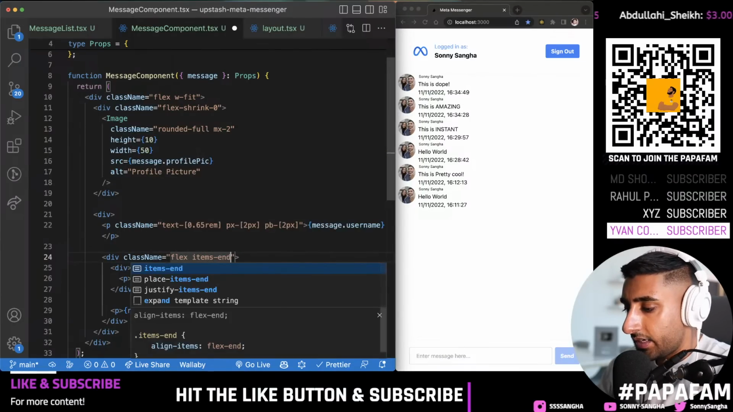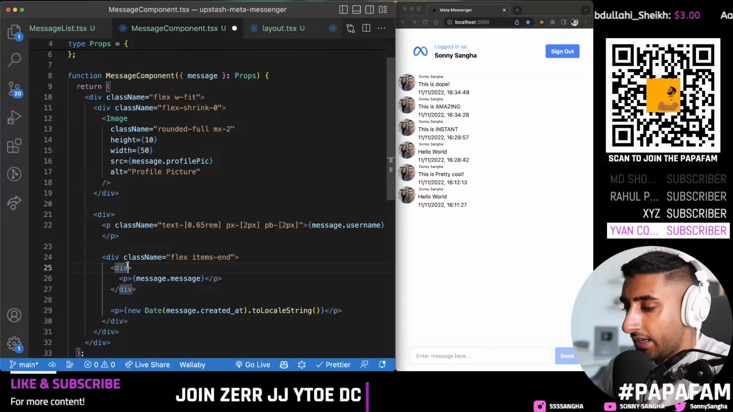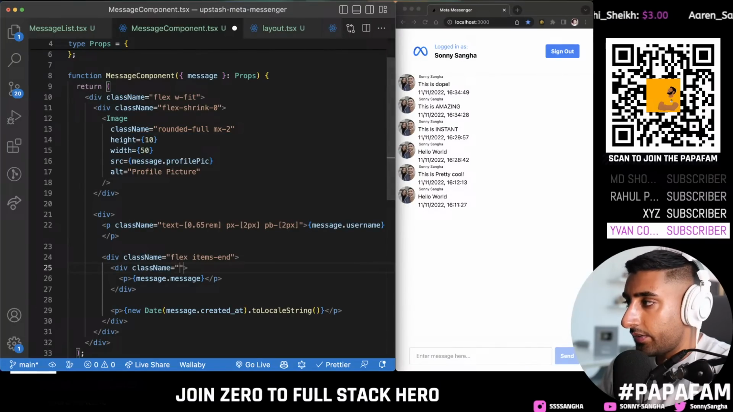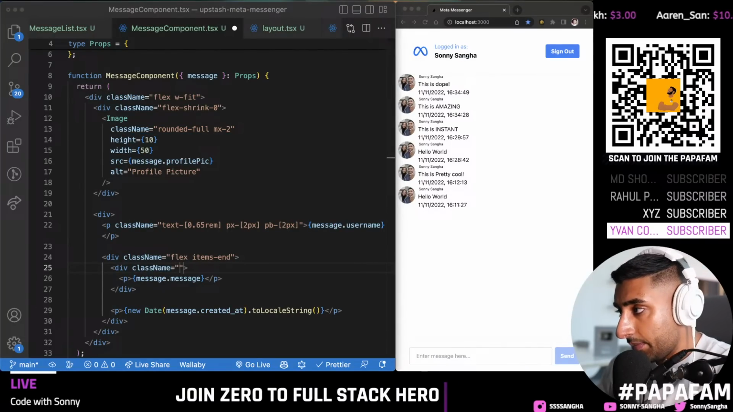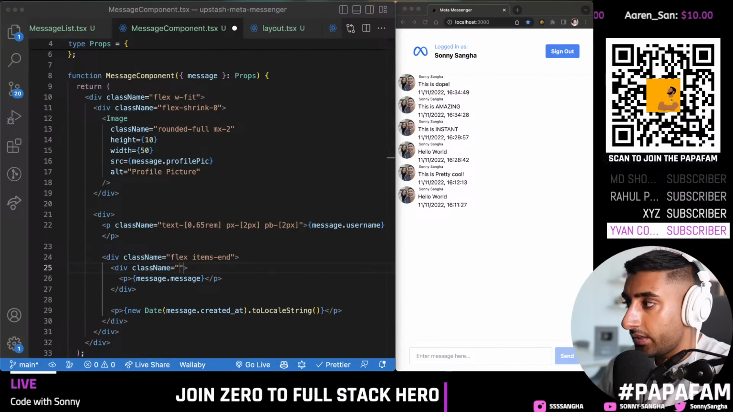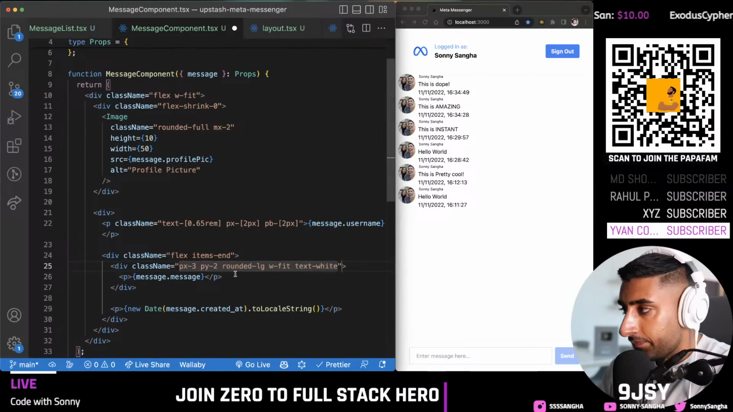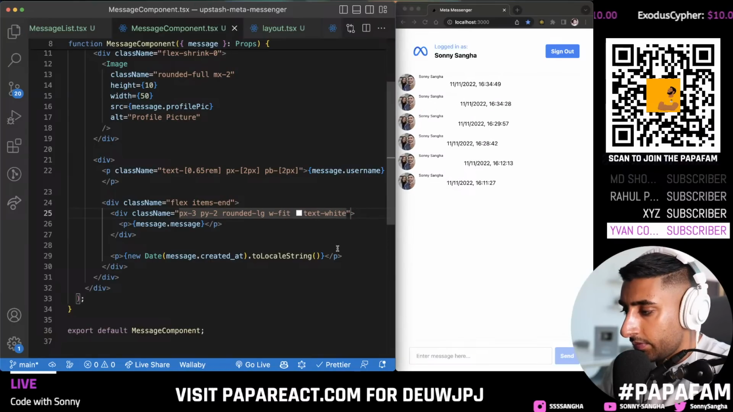So we're going to make this flex. Items should be at the end. And then for this inner div, I want to give it the following. I'm going to say padding X of 3, padding Y of 2, round it off. Width should be exactly as much as it needs, and the text should be white. Okay, cool. Let's give that in.